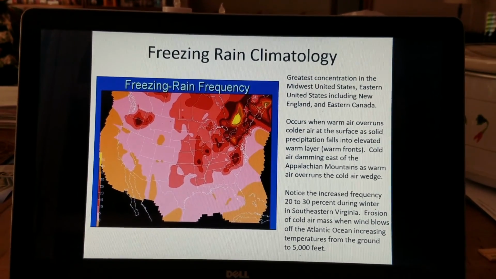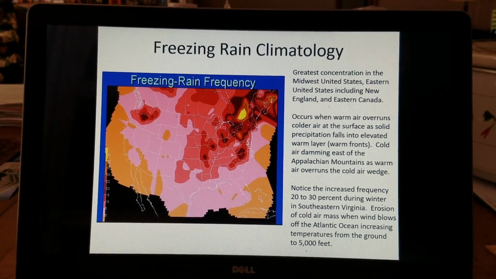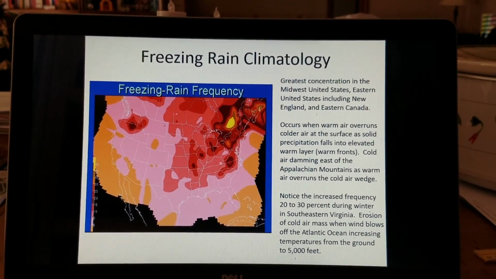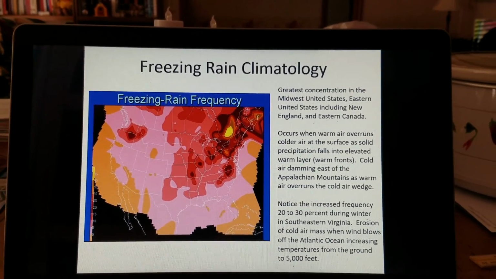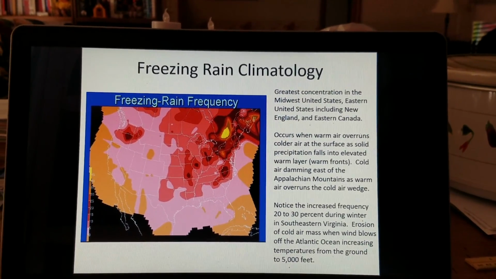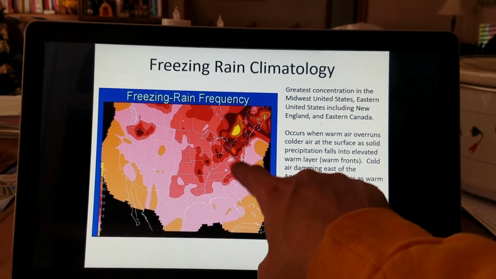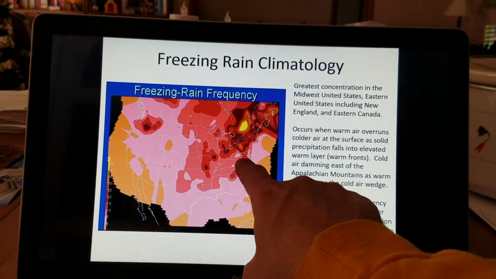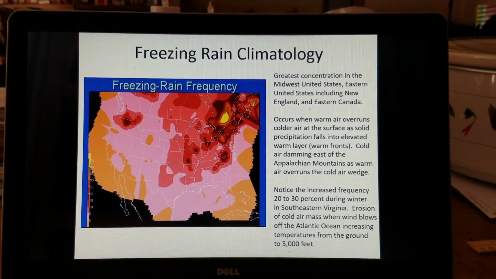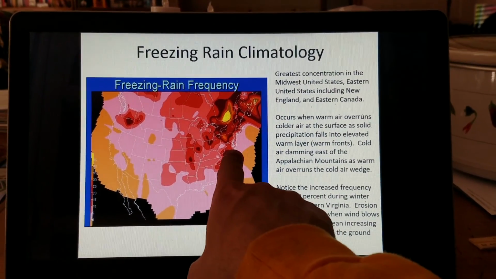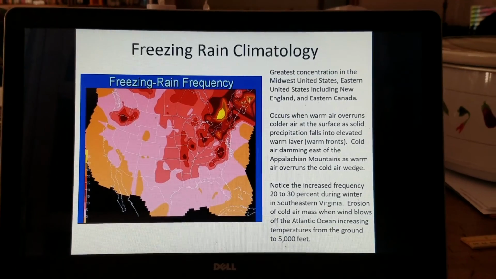We look at that frequently in Virginia to kind of determine the precipitation type. You'll hear the National Weather Service refer to it as a cold air wedge, cold air damming. So that's why there's a lot more ice and freezing rain events here against the Appalachian Mountains. All right, and then notice the increased frequency, 20 to 30% during the winter time in southeastern Virginia.